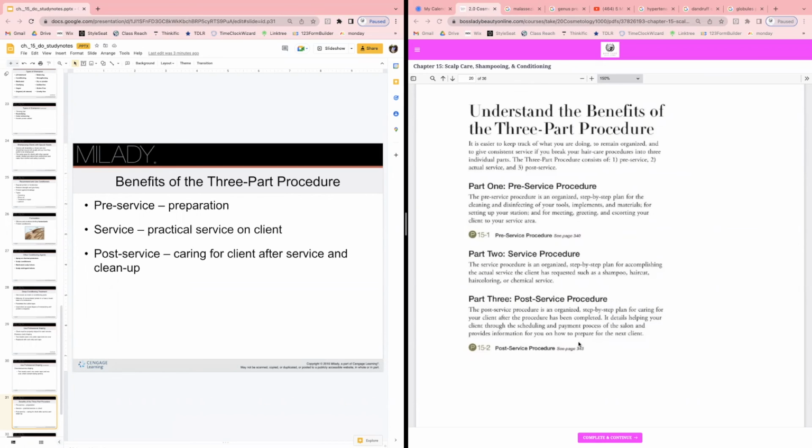Part 3 is your post-service procedure. The post-service procedure is when you're caring for your client after the service and the cleanup. Here's your step-by-step plan for caring for the client after the procedure. After the service has been completed, it details helping your client through the scheduling and payment process of the salon and provides information for you on how to prepare for the next client. So this is after you finish the client's hair.